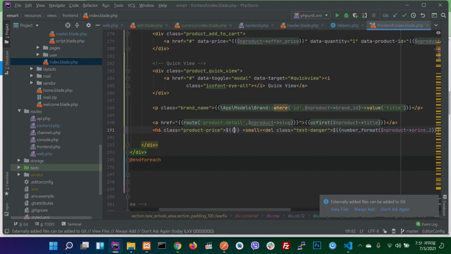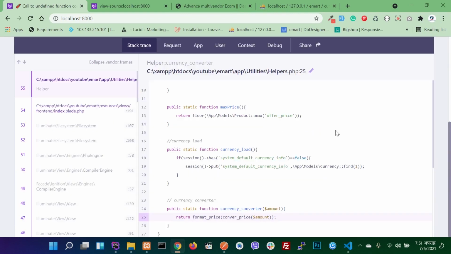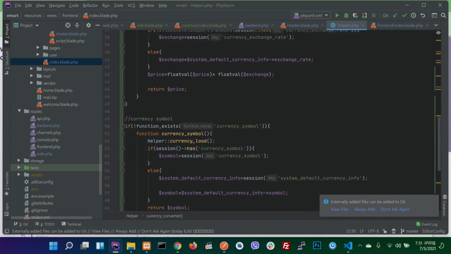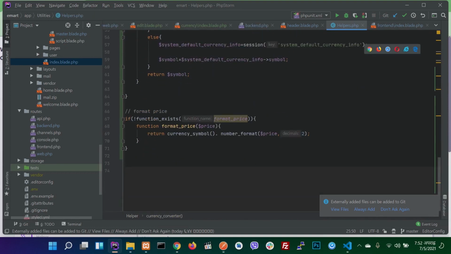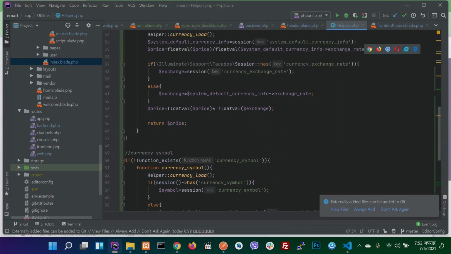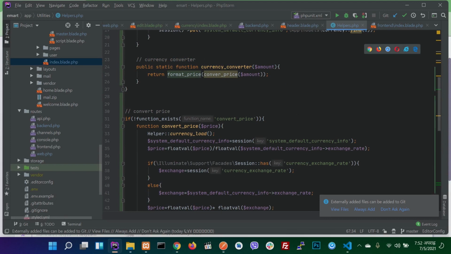Let's call the helper of currency converter and pass this value, and it will return the helper, line number 67. Oh, this should be some here. Okay, and convert price, line number 7. Convert price. Is it working or not? Let's see.